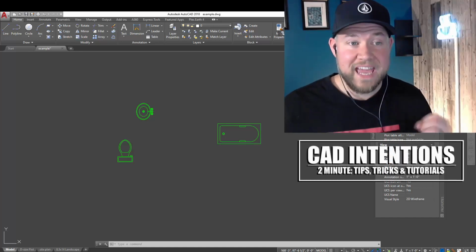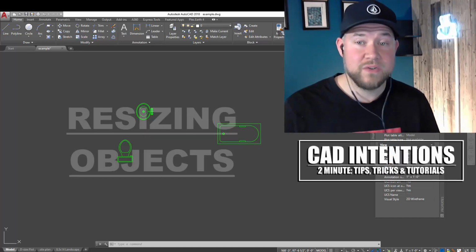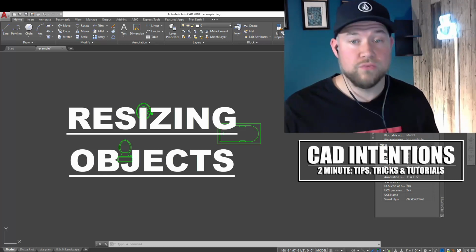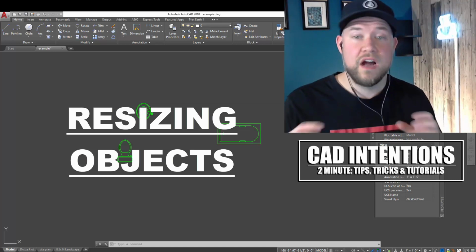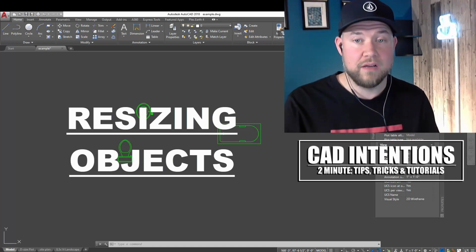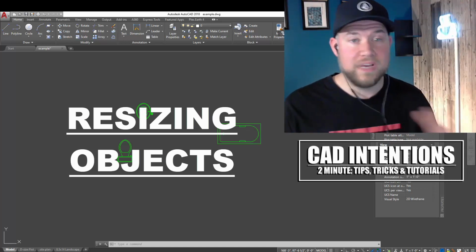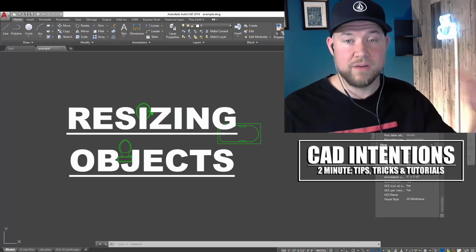Hey everybody, Brandon here from CAD Intentions, and in today's 2-Minute Tuesday, we're going to be taking a look at how to resize objects in AutoCAD using a handful of methods, allowing you to scale precisely or roughly to an exact size that you may need an object.